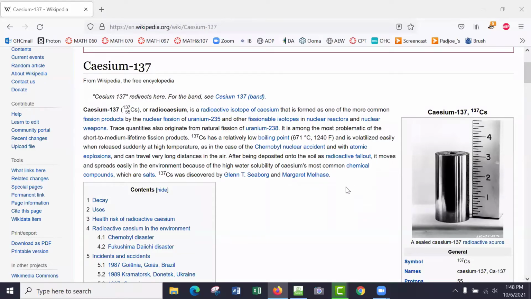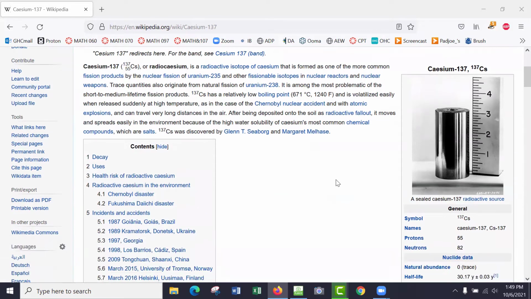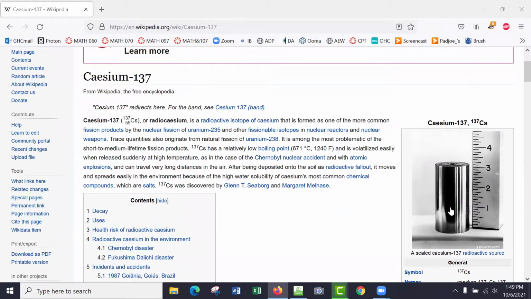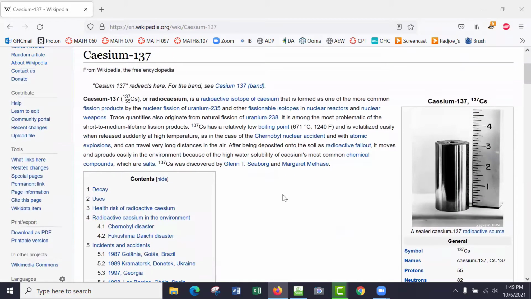Okay, everybody. So here is Cesium-137. I just got this on Wikipedia, and it's inside this container, I think. I'm not really sure if it's metal or what it kind of looks like in the real world. But in any case, it's a radioactive substance, and it's inside here in this container, right? Yeah, and it was responsible for the Chernobyl nuclear meltdown in Belarus.